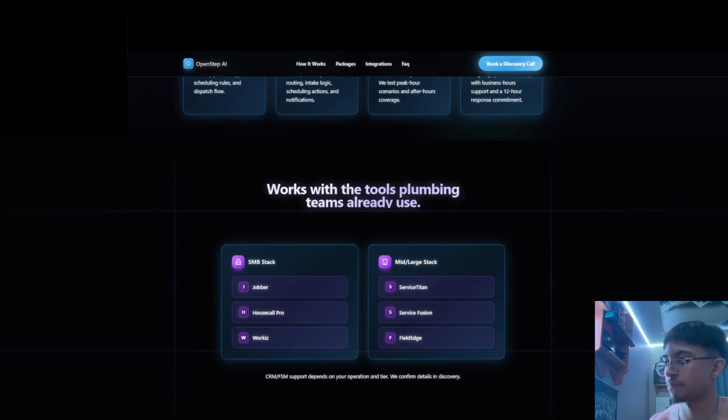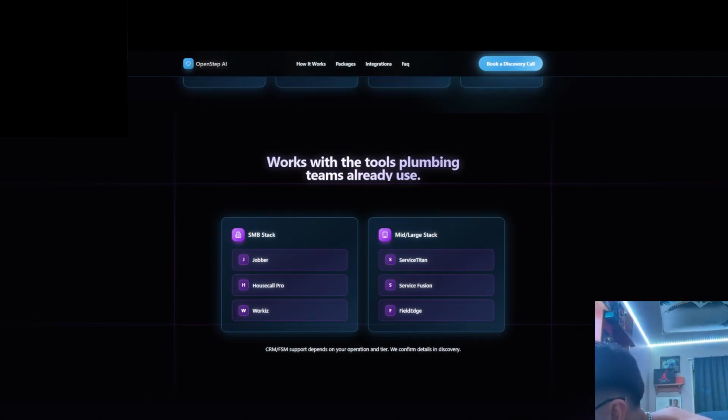And right under that, we are now showing them that we relate to the tools that they use in their industry, right? So we have our small business stack and we're saying Jobber, Housecall Pro, Workiz, and then we have the mid/large stack, okay, ServiceTitan, whatever. This is the same stack that we researched about their industry earlier to find out what they are most likely going to be using.